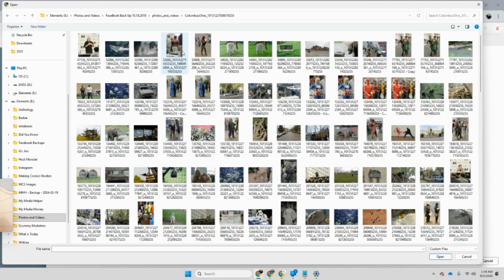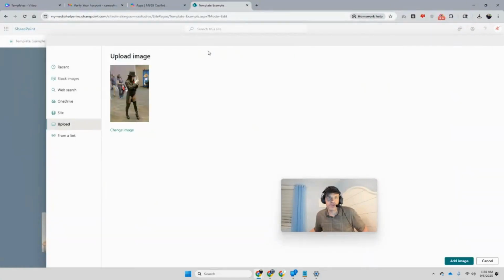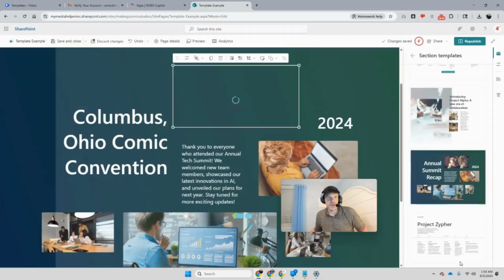All right, let's grab on some pictures. I'll grab Zantana here. I'll grab this one. You can't grab multiple. You have to do one at a time. Okay. So I can't do control and pick multiple ones. So that's fine. We'll go Zantana. We'll add image.